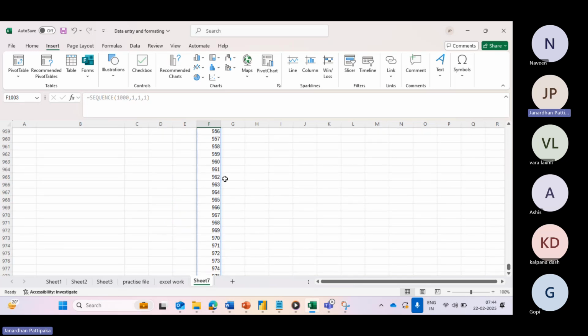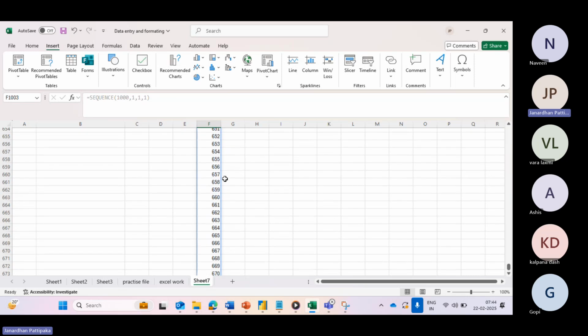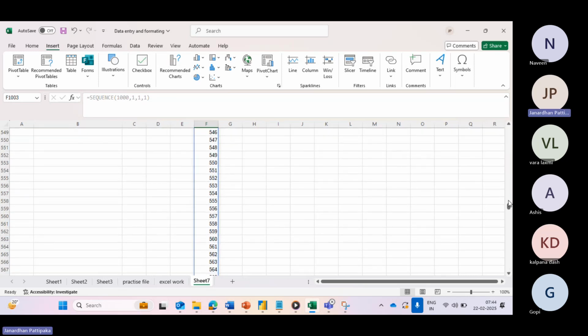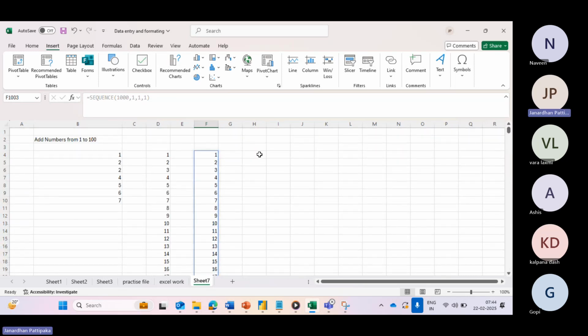See, you got the sequence of numbers from 1 to 1,000. But if you follow the normal way, it will take a lot of time. If you use the drag and drop option, the majority of people are habituated to this, but I want to add the numbers by using the sequence option. This is available in the advanced Microsoft 365, so only in the advanced version will you be able to use this sequence formula.